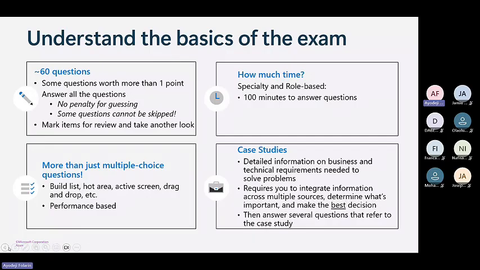And for the 60 questions, don't think that each of them is one point. Some questions are worth more than 1 point. So I will beg you, answer all the questions. Don't start doing some calculation, like if the total number of questions is 60 and I can answer 50, I should be able to pass and get the pass mark.